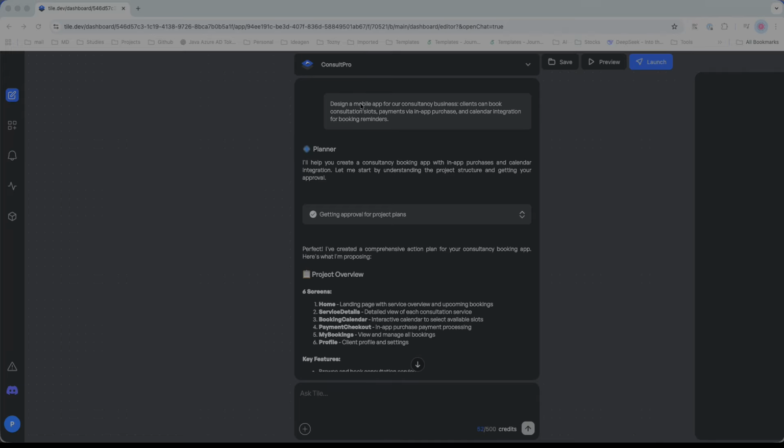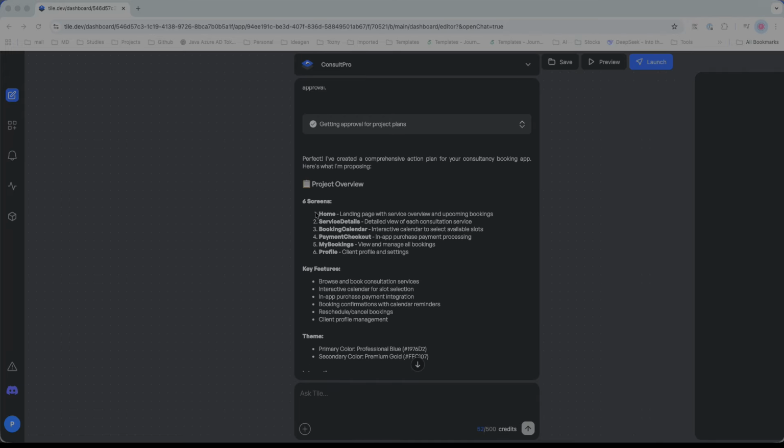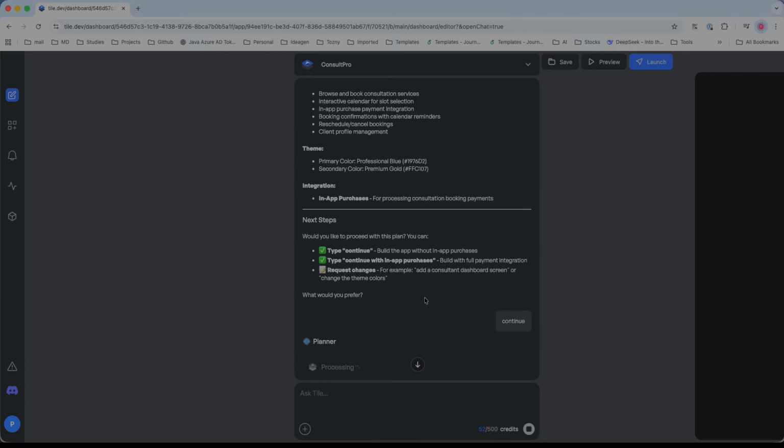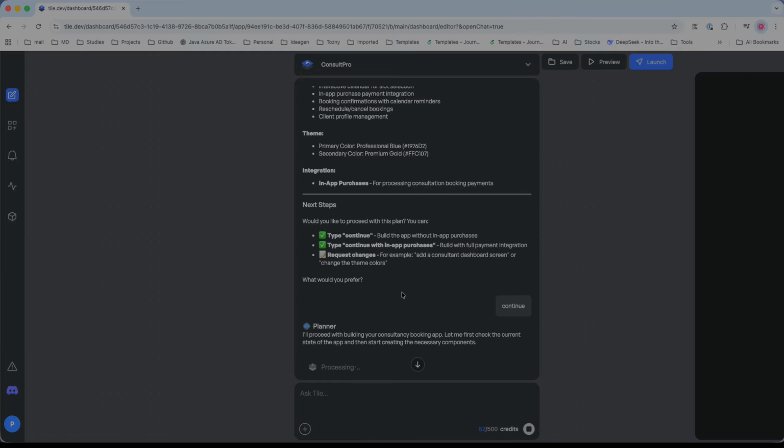And based on my prompt, it will start building the 6 screens: home and service details, booking calendar and payment account, and my booking and profiles. So everything, it starts building. Okay, I think continue build the app without purchasing, I have set. Okay, let's try to continue first without in-app purchase.